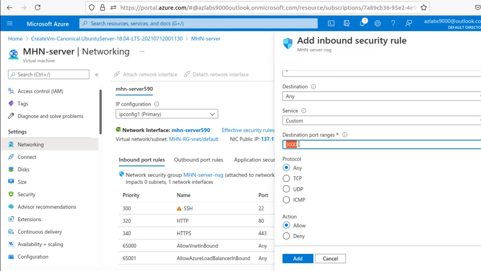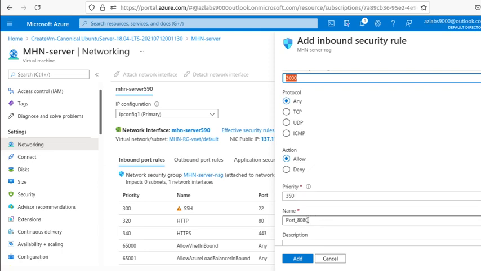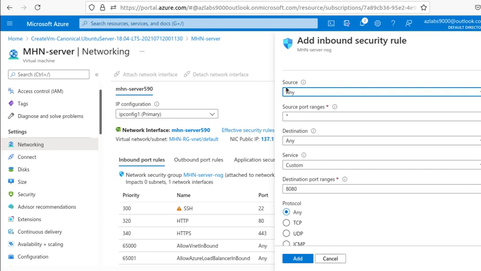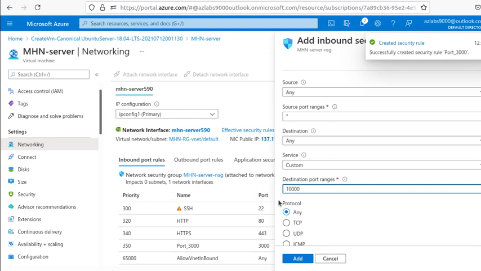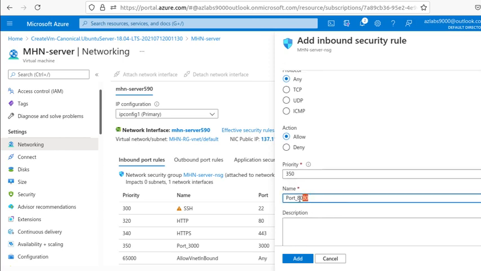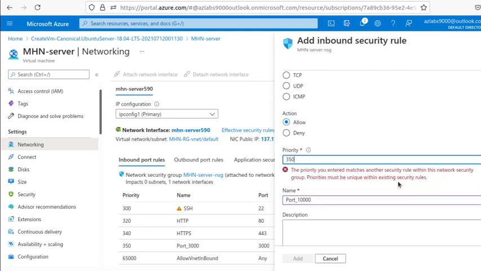And here I'm opening port 3000 with protocol any and allow, and I'm going to name the rule port 3000 and hit add. So that would add that particular port. I need another port, so I'm going to hit add again, any, and here 10,000 is the port number. Now this is very important, so make sure that you have these two ports available so you can access the UI and the agents can talk to each other. So again, over here this is 10,000, and I'm going to click add.